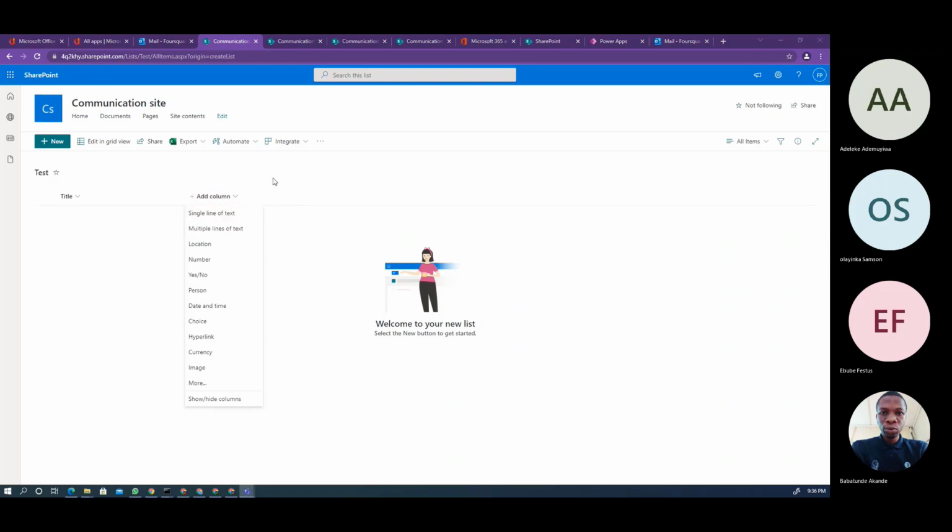So, for example, if I'm expecting the name of a person, right? I can put a single line of text. This single line of text, I think it takes up to like 255 characters or so. If I'm expecting a description that could be much longer, I could select multiple line. Then location, maybe I'm expecting them to put in a particular address or location.